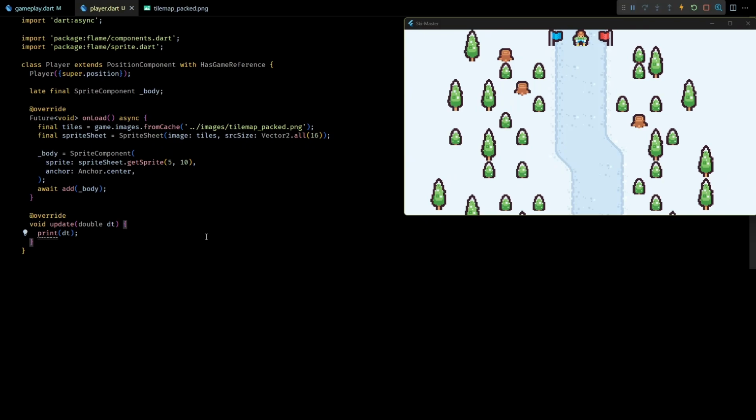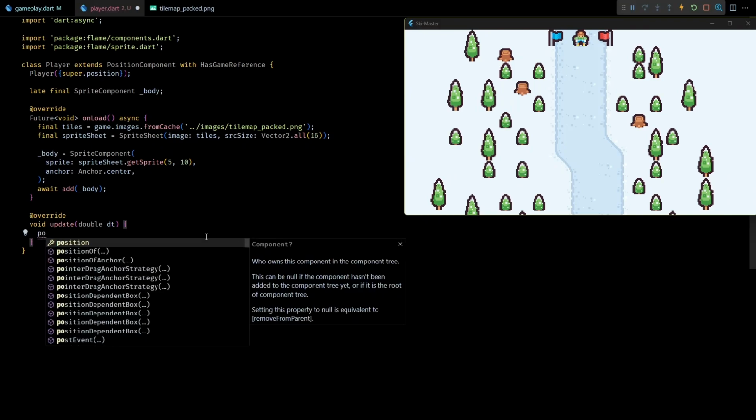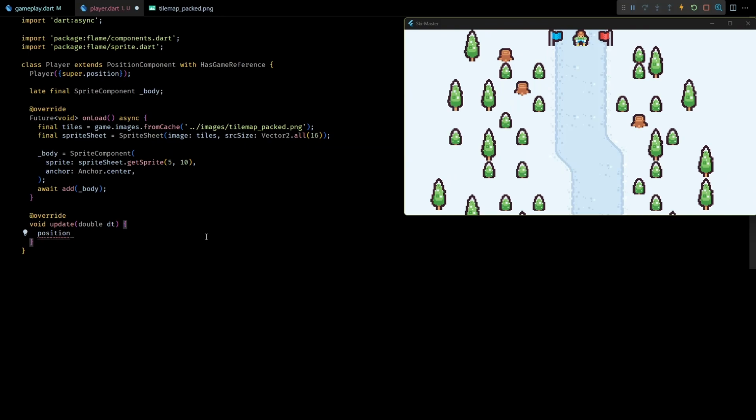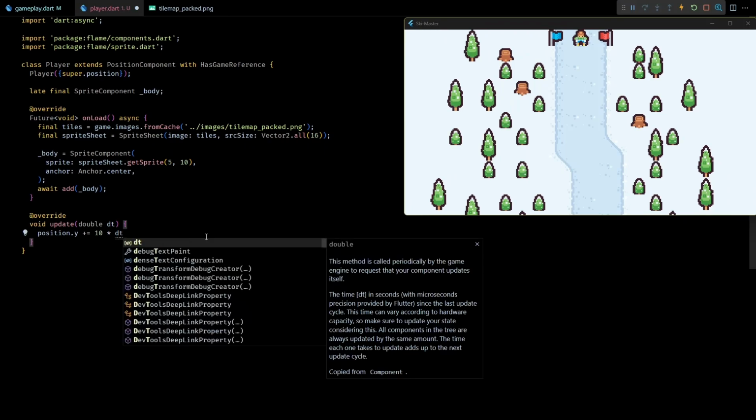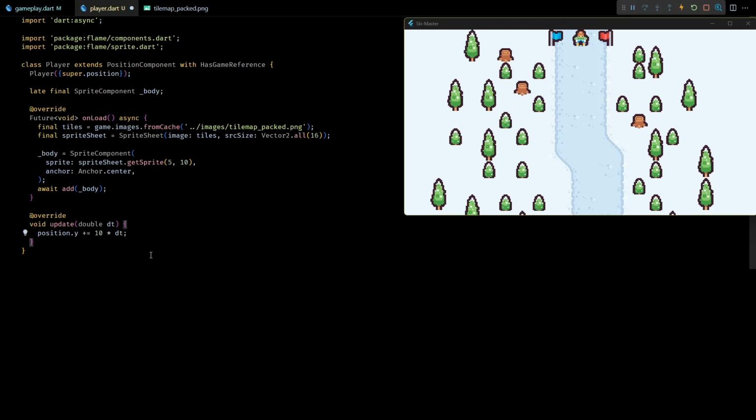If you think about it, when the frame rate is higher, delta time will be smaller, and if the frame rate is lower, the delta time will be higher. This means if we move the player based on how much time has elapsed since the last update, we will make the motion independent of the frame rate. So here I'll increase the y component of the player's position by adding 10 times dt to it on every frame. And remember, I'm increasing the y component because y increases as we move downwards.